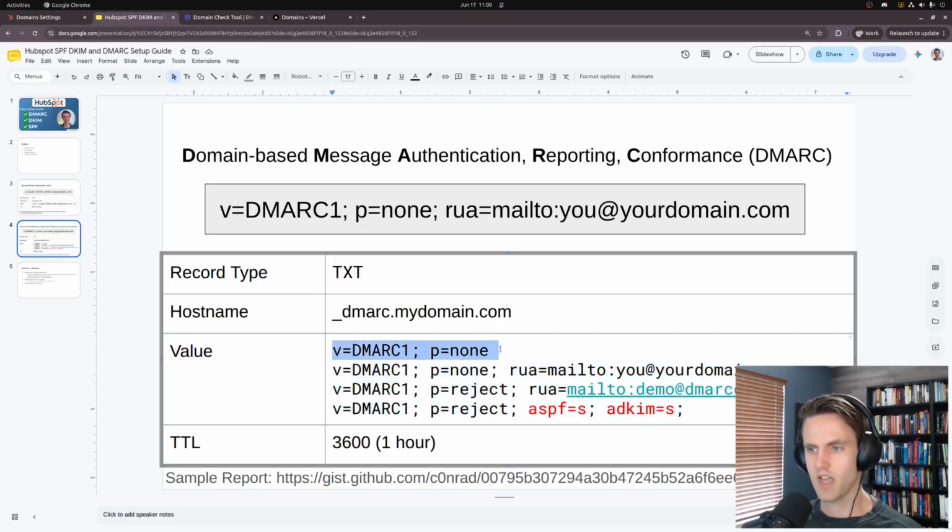So the first and the simplest policy you can use is just say do nothing. So this says v equals DMARC1. The policy is none. So it doesn't matter if it's authenticated or not authenticated, just accept it. This is a very simple policy. Again, it doesn't really do anything, but it technically hits your sender requirements for Yahoo and Gmail bulk senders. If you send over 5,000 emails a month, you need to have a policy, and this technically fulfills that requirement. So you can do this, but again, you don't get any protections, so you don't get any observability.